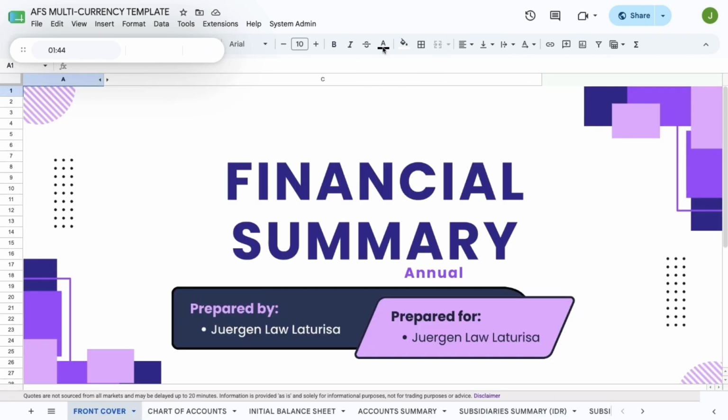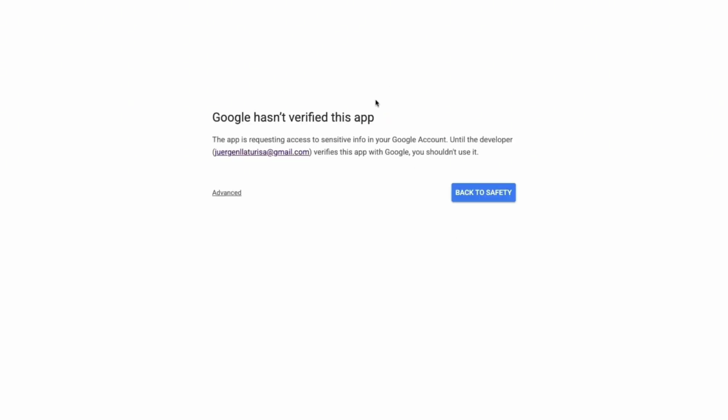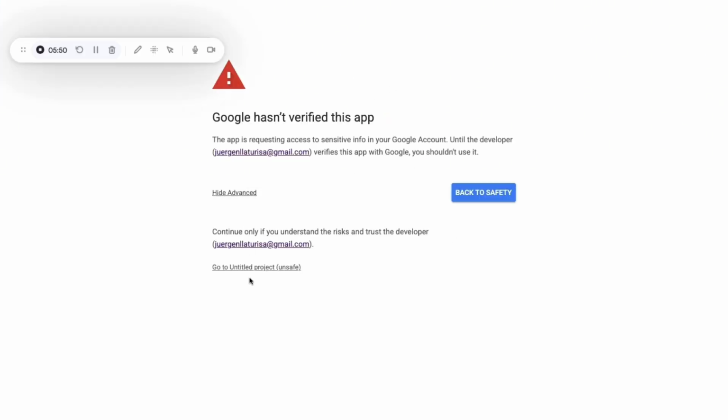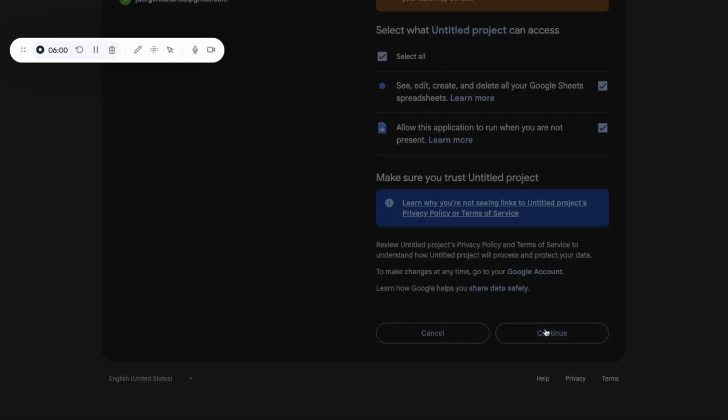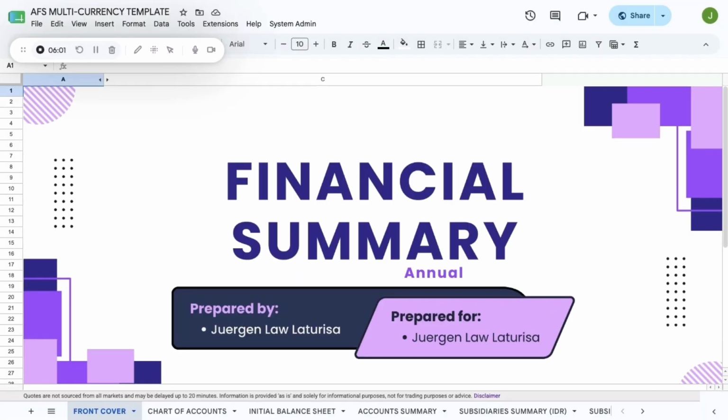Now let's move into the annual financial summary. Same as the monthly ones, you have to initialize the triggers first. Same steps as before: you move into this one, click advanced, click untitled project. The reason it's showing that is because my system here is not verified by Google. Verification by Google takes such a long time and it's such a rigorous process that I just didn't bother, because this is a very small project of mine, it's not something that's going to be big.